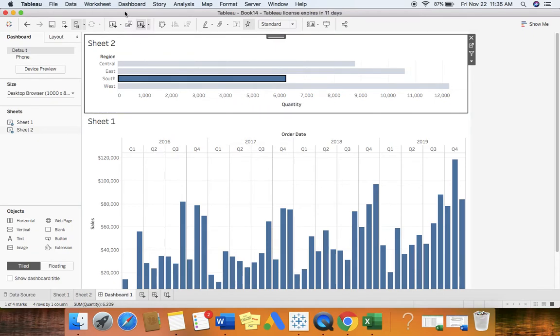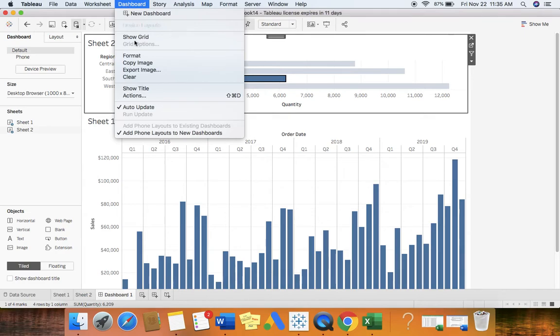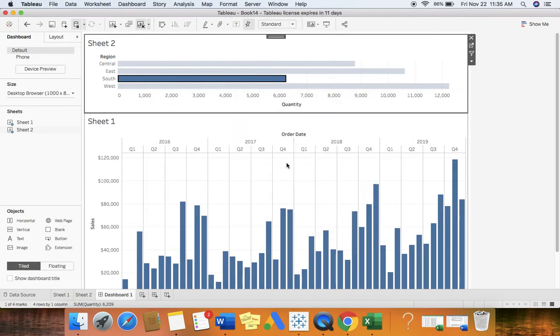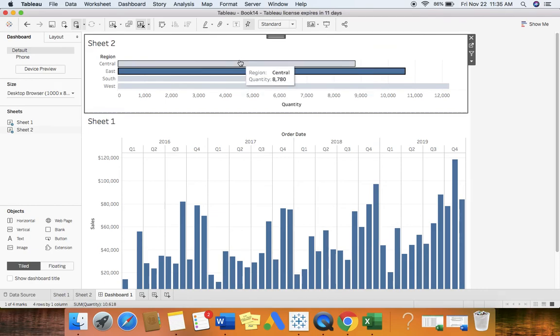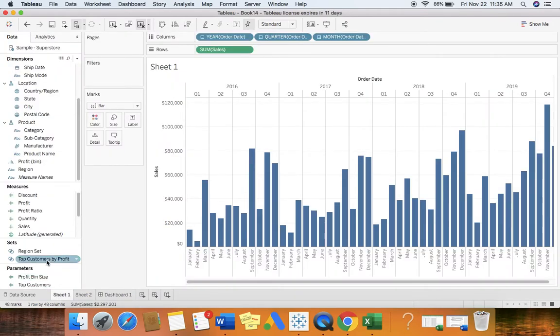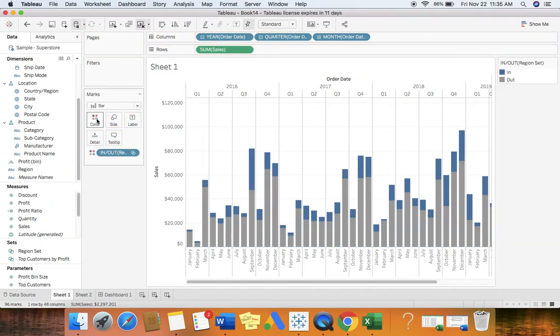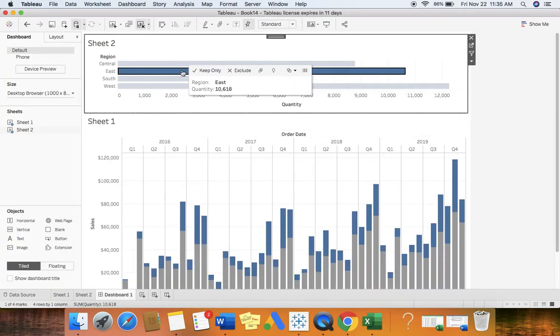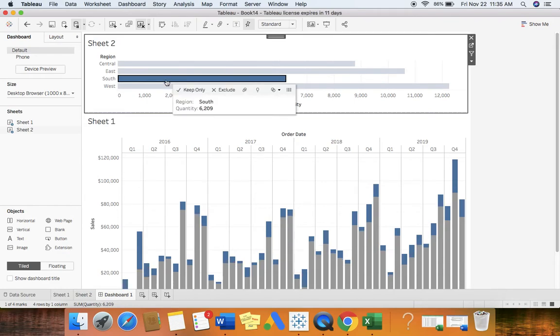So we create an action by going here again, action, and this is the action we created, but it is still not changing anything. So what we have to do here is go to our region set and drop it here. Now you see how these are changing. So if we go to dashboard, we can see how we have made this dashboard more interactive.